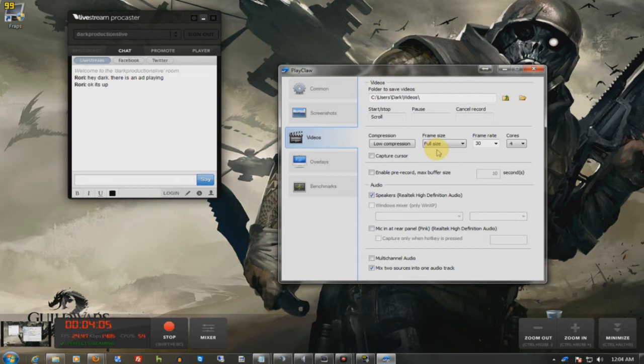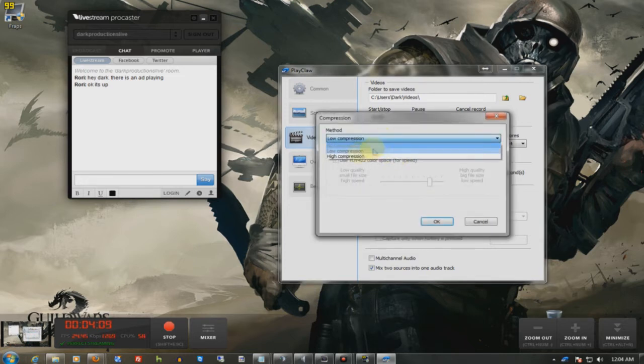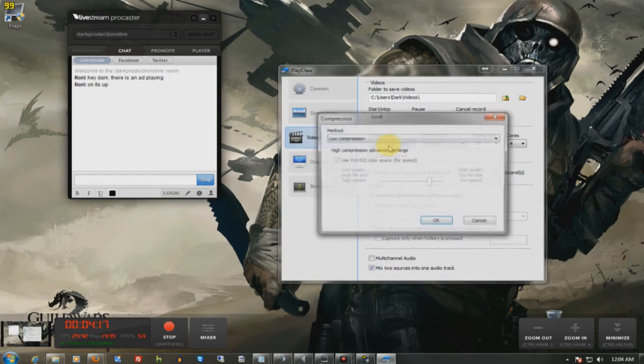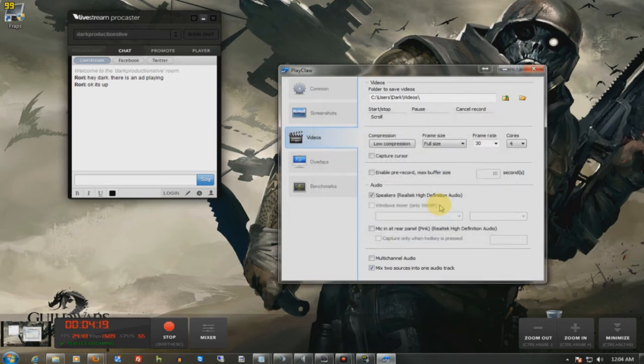Now, Playclaw does everything, and it has a high compression tool. So you can literally go here, set the compression ratio, and set the quality, the speed, and how you want the video to come out. I normally leave it on low compression because it comes out beautiful. All the videos that I do are on these settings, and I never lag. You can customize them here. I normally just use the numpad 7, 8, and 9 because it just seems fluid to me.